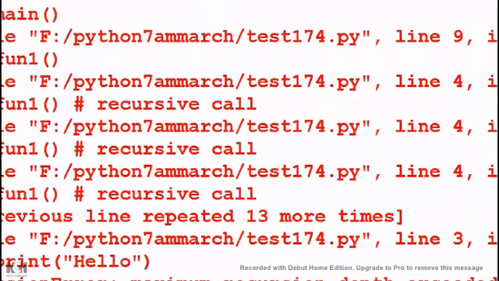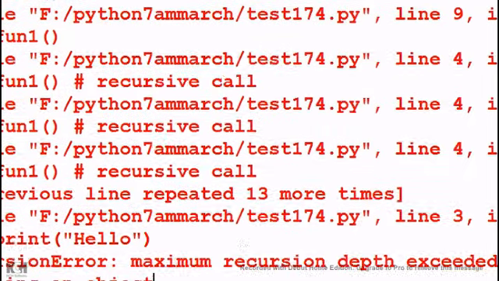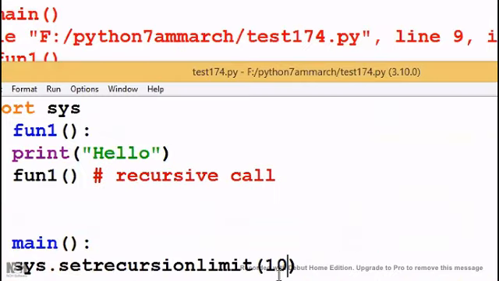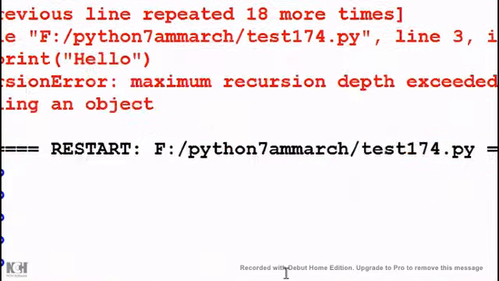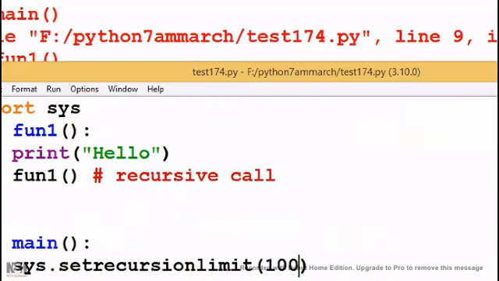After that, it gives one message: maximum recursion depth exceeded while pickling an object. You can define the maximum number of recursion calls. If I say 10, then the maximum is 10. So we can define the recursion depth by using set recursion limit. Once it exceeds the limit, immediately you'll get a recursion error.